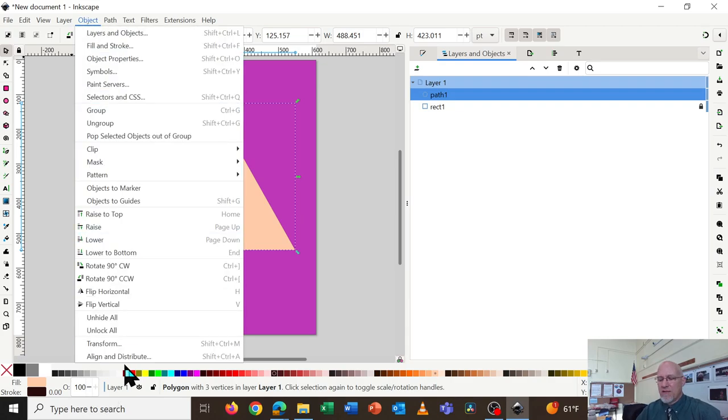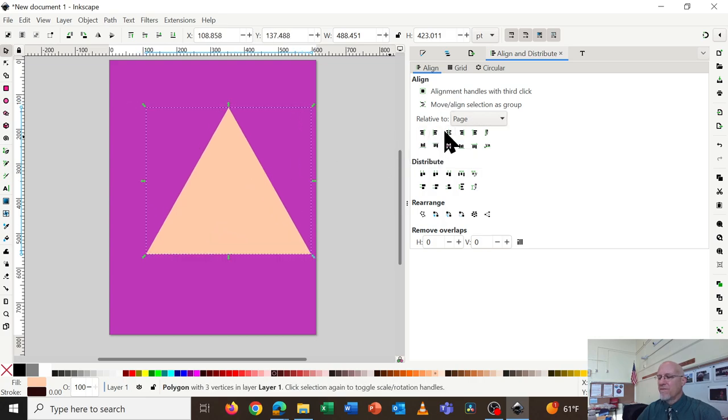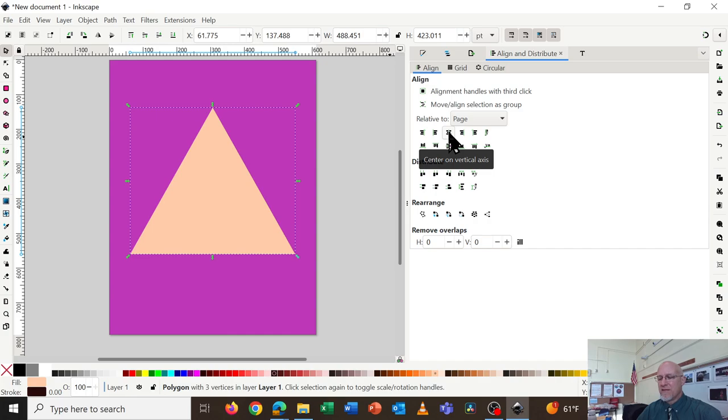So I'm going to go to Object, Align and Distribute. And over here, I have a dialog, and it says, relative to all these different things, I want to select Page. And then if I mouse over these things down here, it says something like, align right edges of objects or align left edges. Here, center on vertical axis. So that's what I want. And if I have this totally out of place, I click this, it centers the object. And for now, that's all we need.